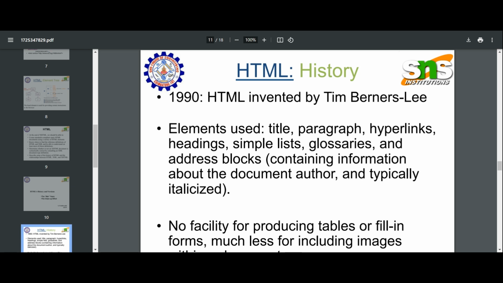Here in this video, let us discuss the history of HTML language. In the 1990s, HTML was invented by Tim Berners-Lee. Elements used were title, paragraph, hyperlinks, heading, simple list, glossaries, and address blocks containing information about the document author and typically italicized. No facility for producing tables or fill-in forms, much less for including images.